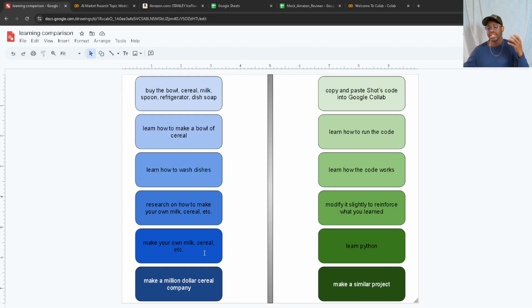That's how we learn. Same way with this video. You're gonna copy and paste my code into Google Colab. You're gonna learn how it runs. You're gonna learn how the code works line by line. I'll go over it with you in easy to understand terminology. And from there, you're kind of good to go with the video, right?